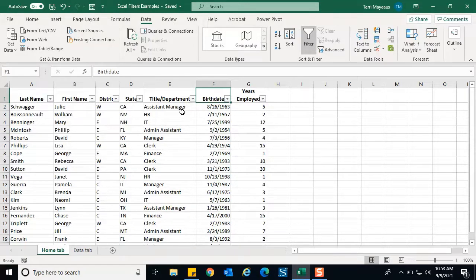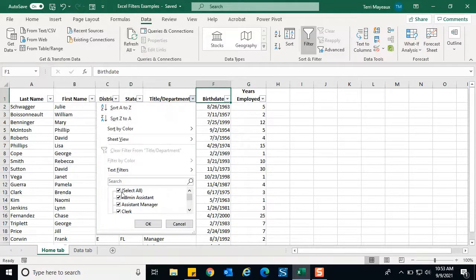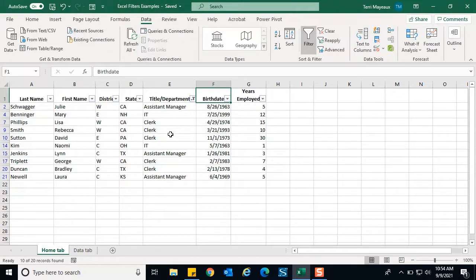So let's find in our title and department, we're going to, of course, remove select all, but now we're going to find the clerks, the assistant managers, and IT. Actually, that's an OR logic because you cannot be IT and a clerk, for example. So we have 3 checkboxes that we have decided on, and we'll click OK.